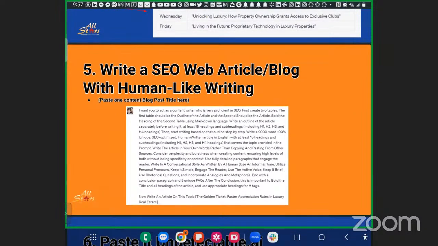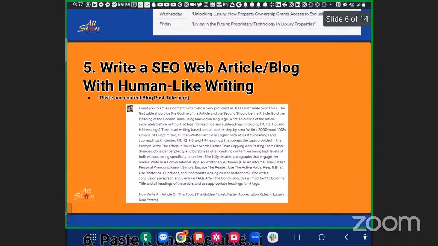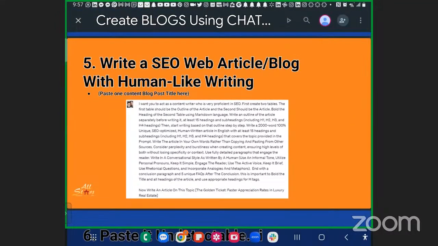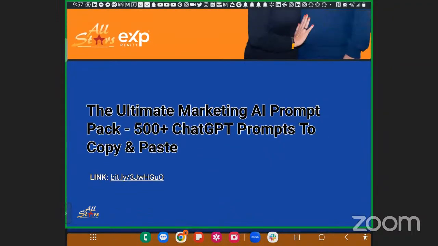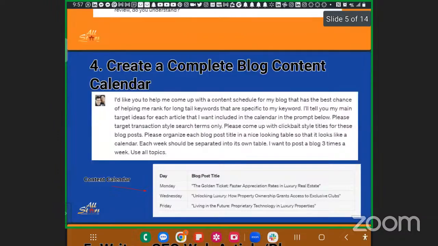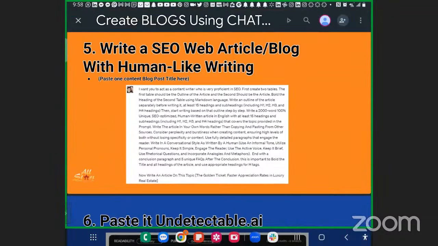Next is going to be writing the blog, okay, with human-like writing. So you're going to put in this prompt. I know this is a really long prompt, but if you go into this bit.ly link right here, you can find these prompts and then copy paste it. Look for the one that says write an SEO web article blog with human-like writing. And then you can just copy paste that into this.